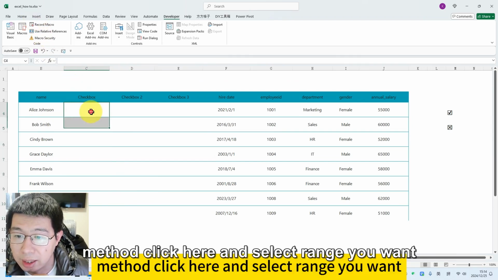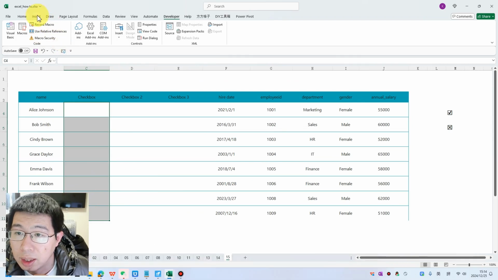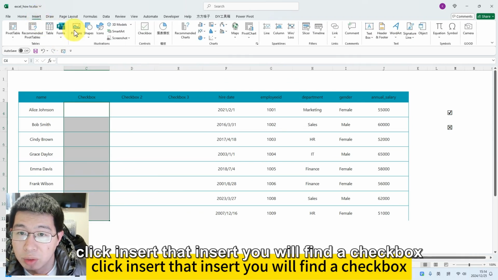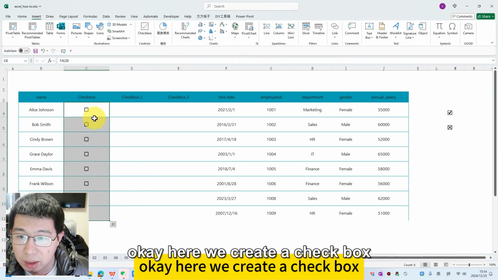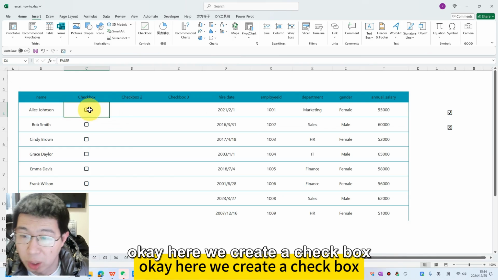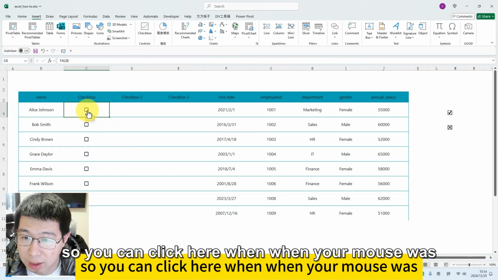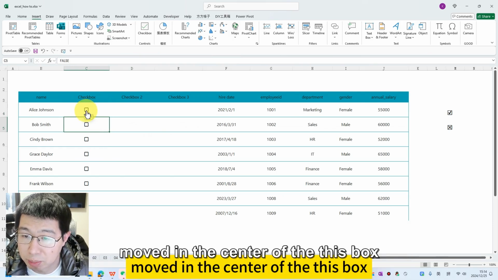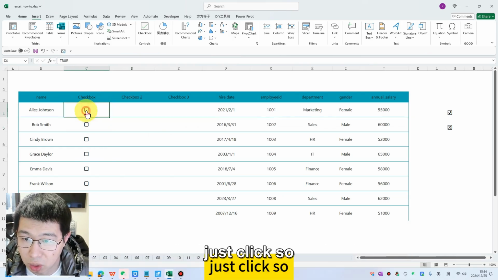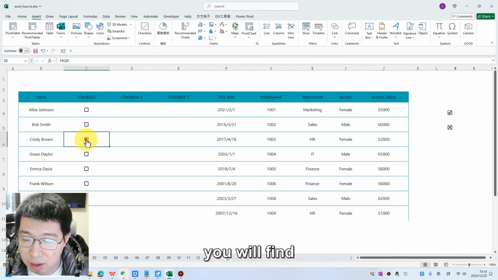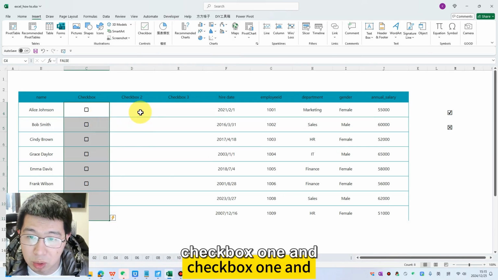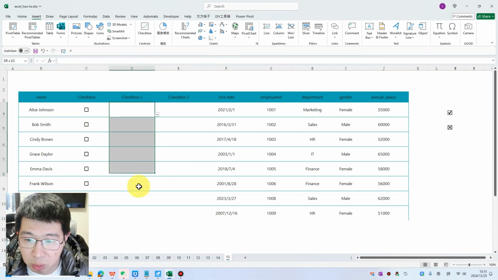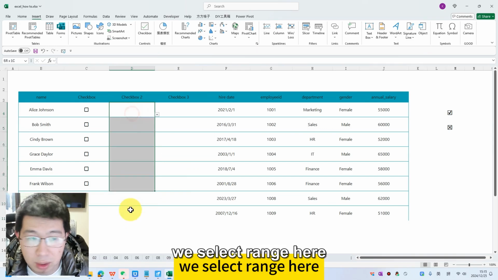Click here and select the range you want. Click Insert. In Insert you will find a checkbox. Just click here. Okay, here we create a checkbox. You can click here when your mouse is moved to the center of this box. Just click. So you will find here the checkbox.